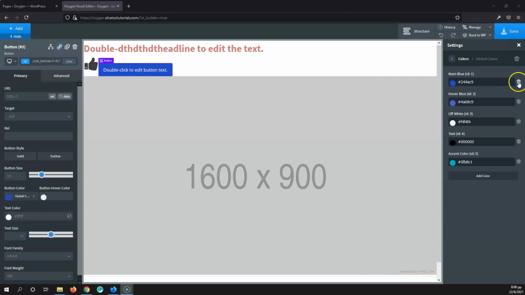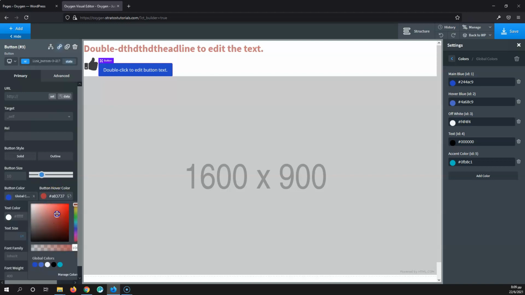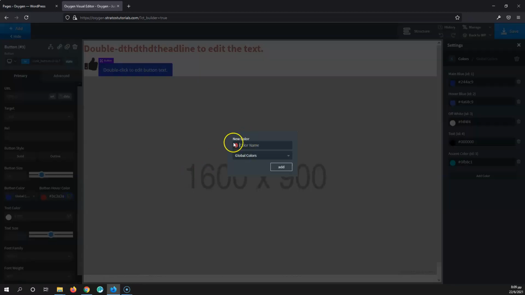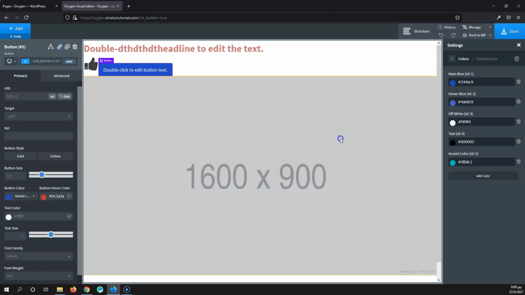And of course, we can delete the color that we don't want or add any other colors that we want. All the colors are added inside here, and if we want to add a color manually from here, we can do it in exactly the same way, just selecting the color that you want and then clicking here, and then you can select the color name and then select it as a global color, as you can see here, and click add. I'm going to click outside, and these are the global colors.